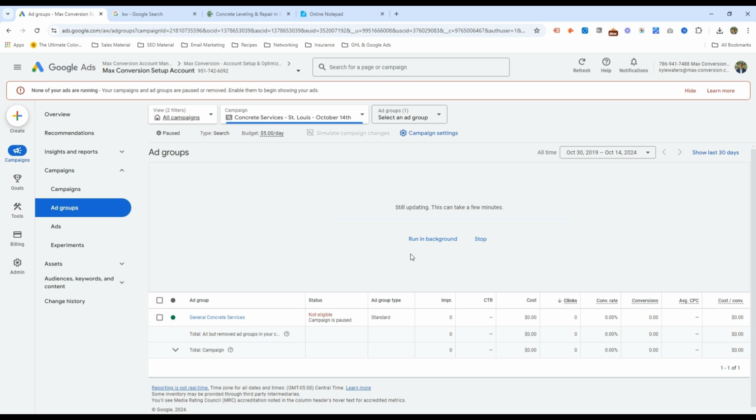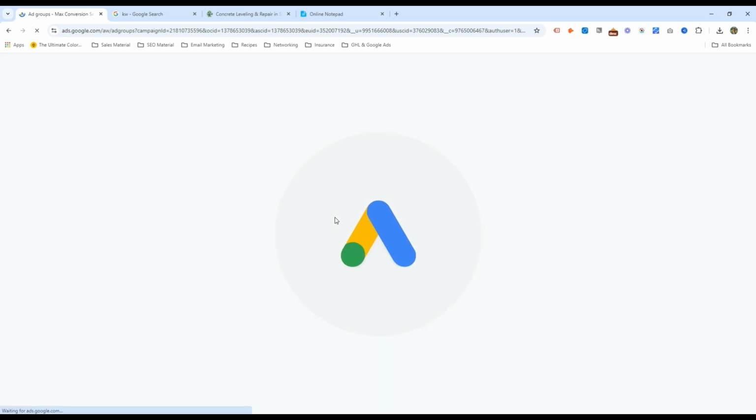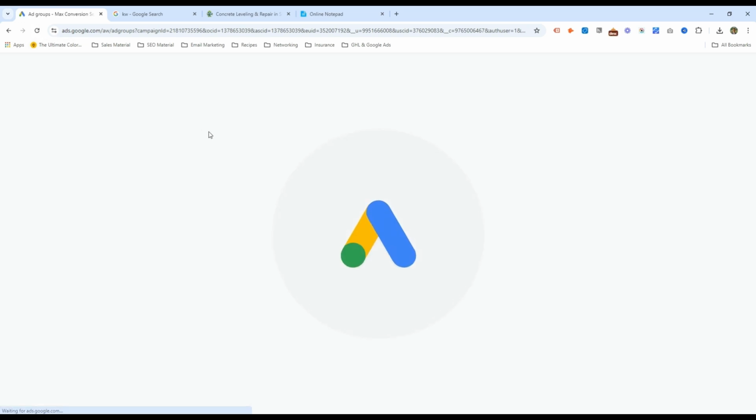But while we wait for this to load, what I'm going to go ahead and do is refresh the page. Once it loads, we're going to rinse and repeat the same thing over and over, guys. We're going to just copy, paste. I don't want to keep you guys on here, so I'll speed up this video and be back when it's fully pasted.